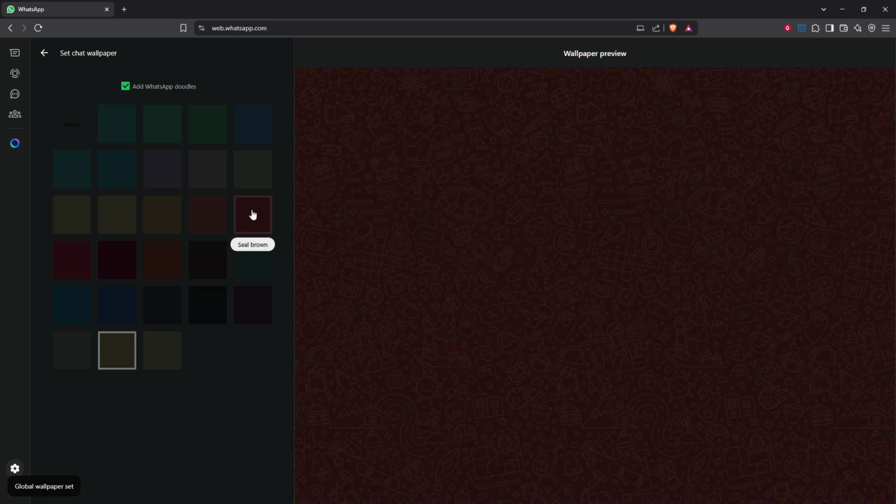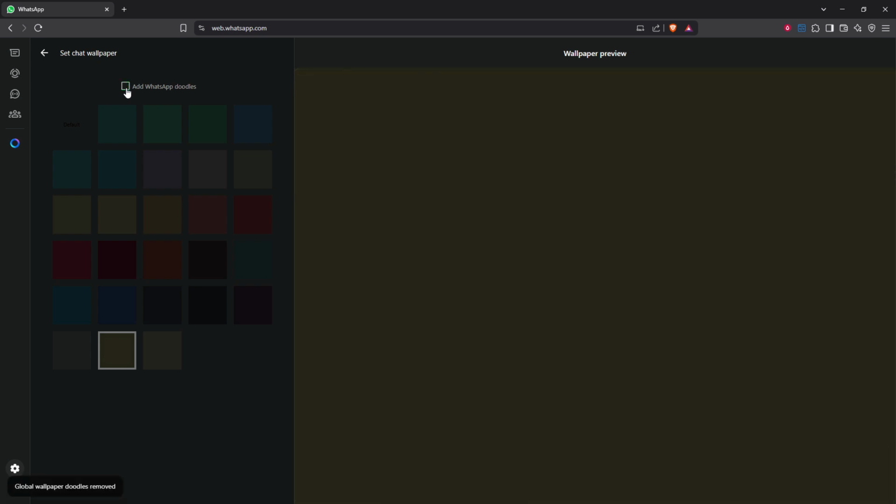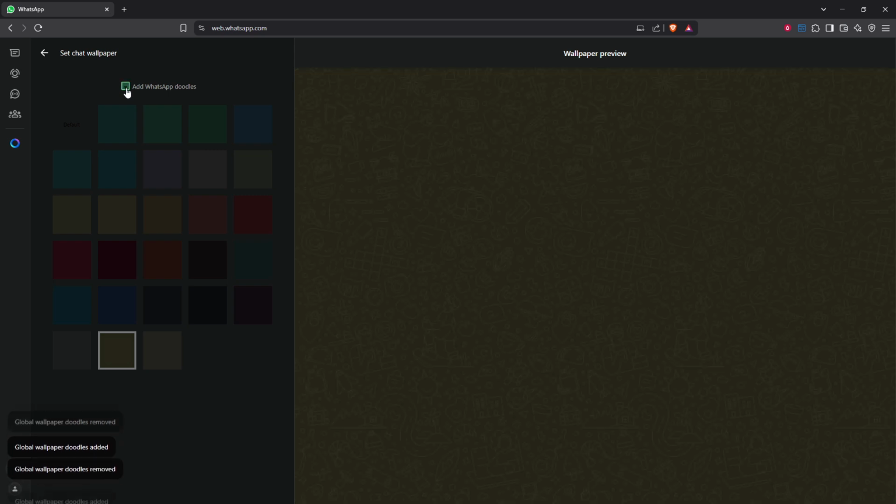Additionally, you'll notice an option labeled Add WhatsApp Doodles. This is a subtle design feature that overlays fun little drawings on your selected color background. If you're feeling playful, you might want to check this box to add these charming embellishments. However, if you prefer a minimalistic look, you might decide to keep this unchecked.